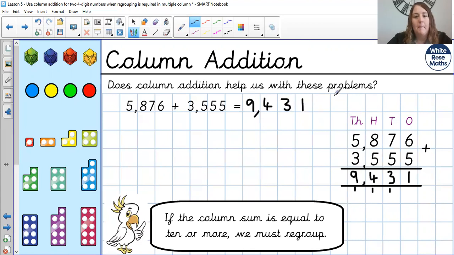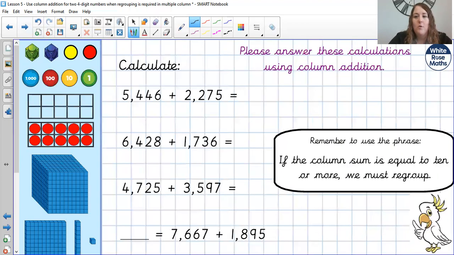Okay, at this point you can pause the video if you want to, go back through some of those examples. It's just doing the same thing in each column now. Hopefully you'll find it okay. And if you do, you can now have a go at these 4 questions. Remember to use that phrase, if the column sum is equal to 10 or more, you're going to need to regroup it, and make sure you remember how to regroup when you do these. Again, make sure you use your column addition, so one number goes above the other number, and I wish you lots of luck with these. When you come back, we will go through the answers. Good luck.